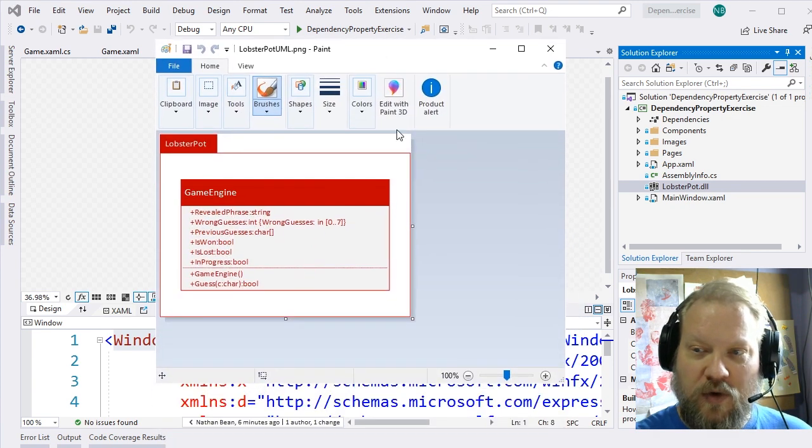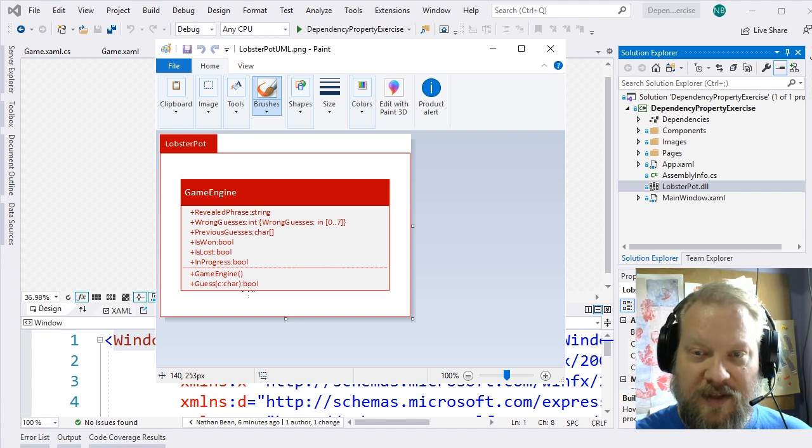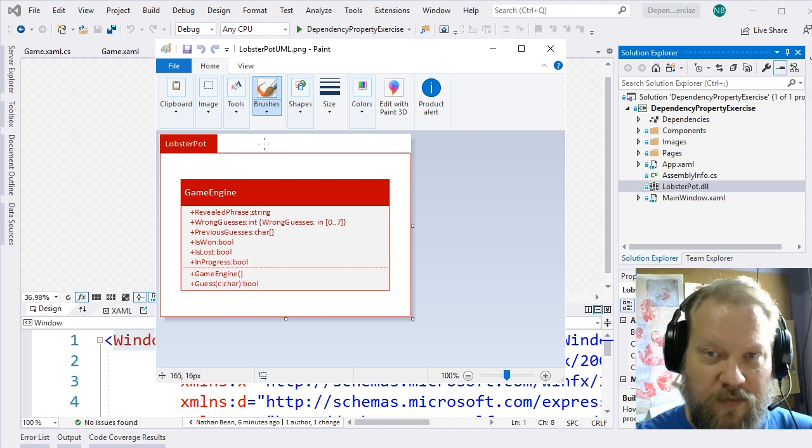And if we were to look at the UML for this library, it really only contains one class, this game engine class, which consists of a revealed phrase property, a wrong guesses integer, which falls in the range of 0 to 7, previous guesses, which is a character array, and is won, is lost, and in progress booleans, which just report details about the game, the constructor, which is parameterless, and then this guess method, which will advance the game by making a new guess. So this is all stuff we've played with before.